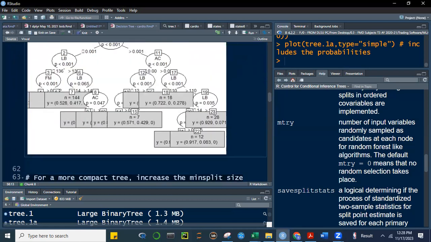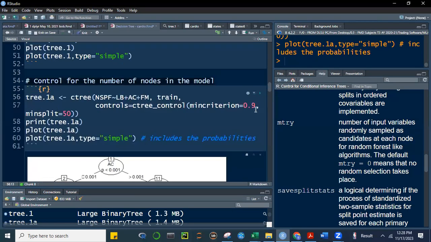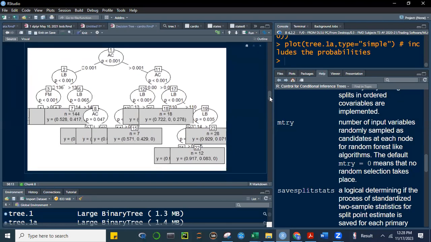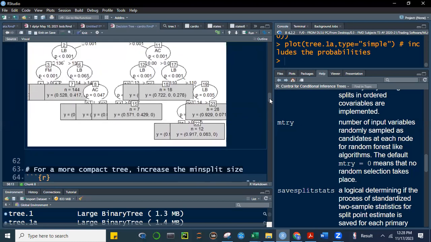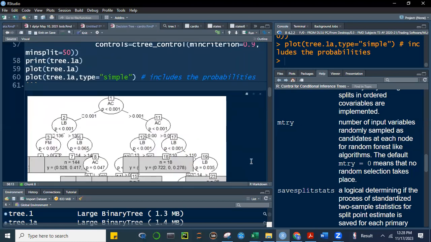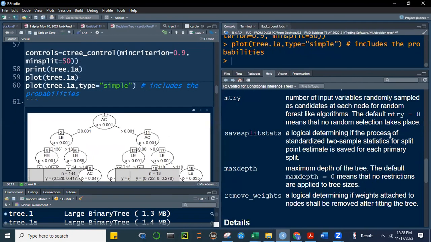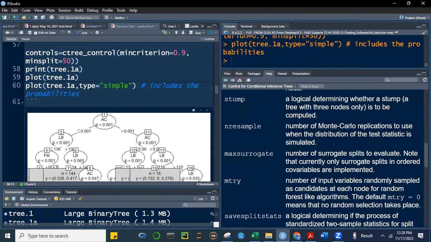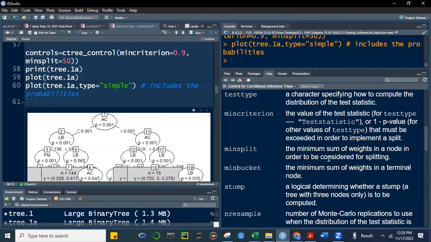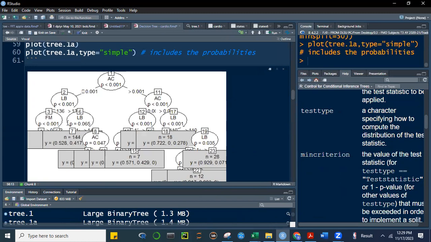All right, ito 23 pala class, no? Kanina 18 lang. So ang ginawa natin, yung minimum criterion natin 0.9, tapos nag-minimum split tayo 50. Okay. So may class yung minimum split. I stand corrected, hindi siya ibig sabihin ng isa lang, no? Ang ibig sabihin ng minimum split class is that, okay, the minimum sum of weights in a node in order to be considered for splitting. Ibig sabihin class, bago siya i-split, dapat may 50 muna.